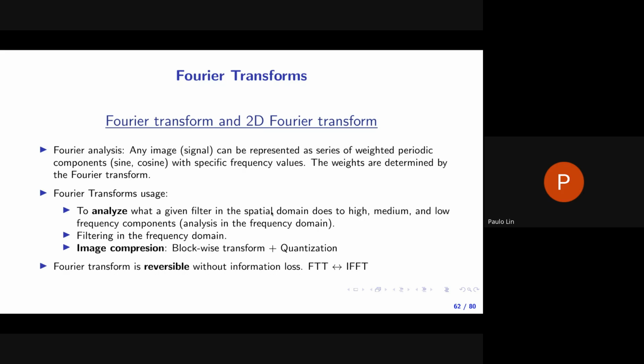We can also use Fourier transform or a variant of Fourier transform for image compression. This is a very common algorithm in JPEG, where they apply a blockwise transform, or they perform these Fourier transform operations over different blocks in the image, and then apply quantization to reduce the size of the image.